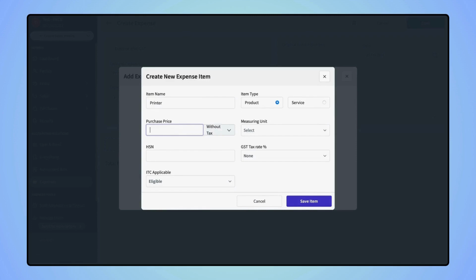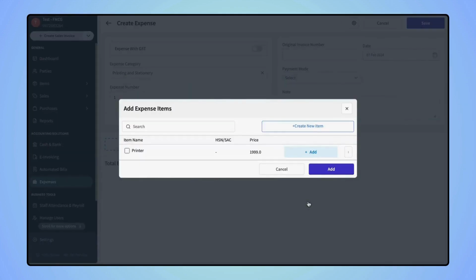enter the purchase price, and you can select without tax or with tax, and then you can click on Save Item. Now your expense item is created. You can select, enter the quantity, and click on Add.